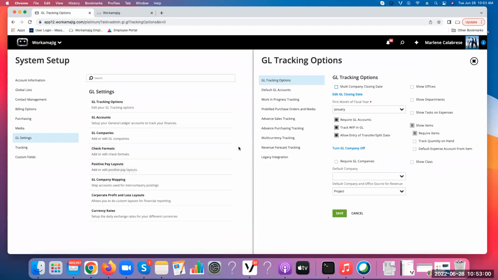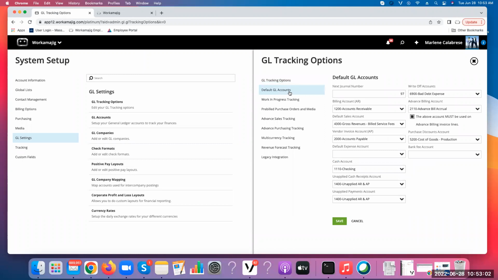So for things like the default GL accounts section, when it comes to accounts payable, what's the vendor invoice account if you have a general one that you want defaulted? What about a default expense account? You could have that set in here. Anything that you want defaulted, you would set back here, and that way if it's not selected on the front end or you've left it off when you were doing setup of the purchase items, it doesn't just refuse to post and go nowhere. It knows the GL account to hit.